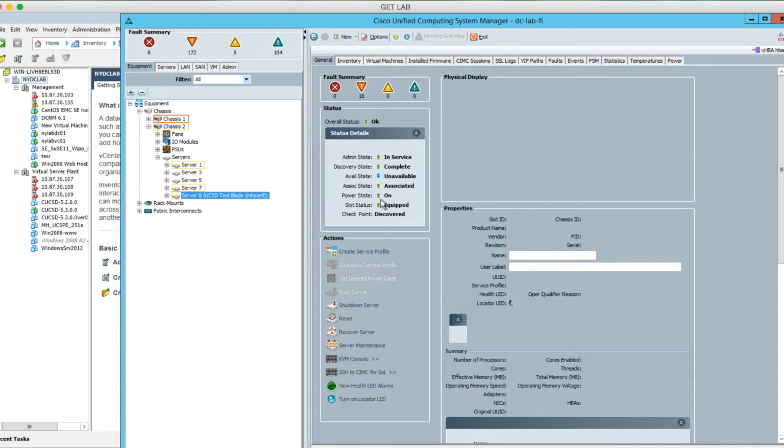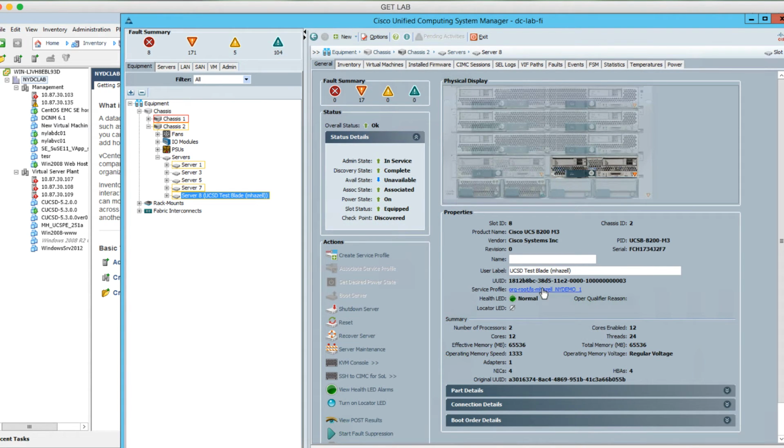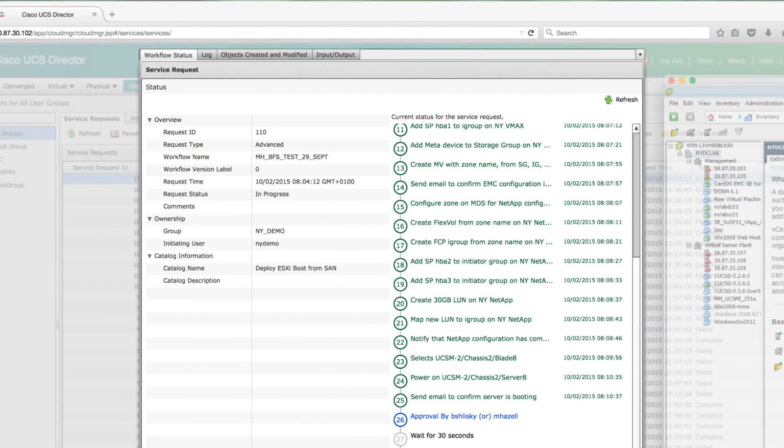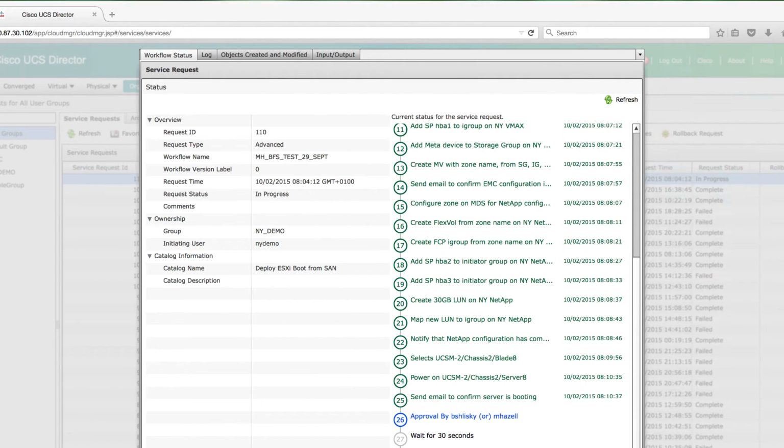Okay, so we can see that the blade is now in powered on state, and we can also see that mydemo_1 has indeed been assigned to that blade itself. What we'll show you here as well, we can also now see that we should have also received an email to say that the server is booting, which we have.